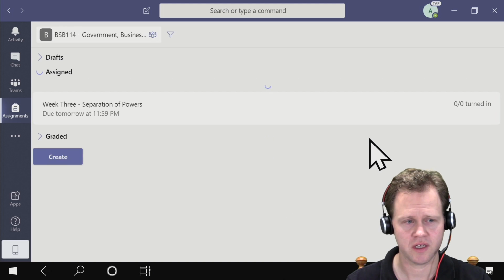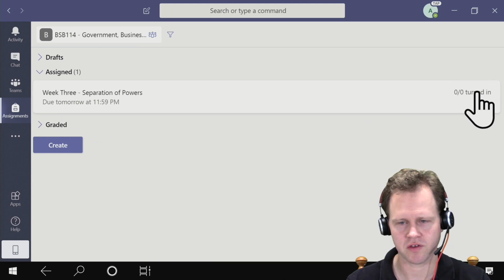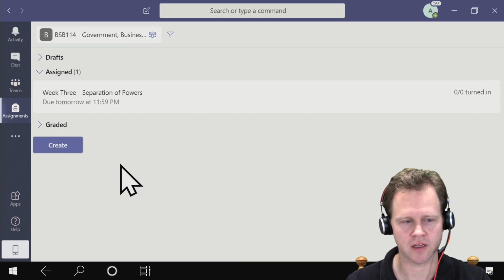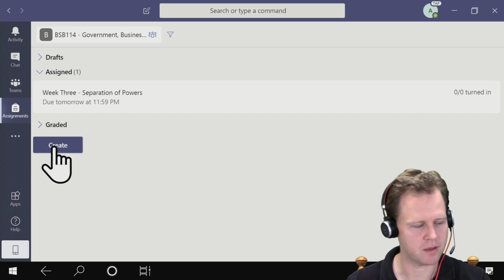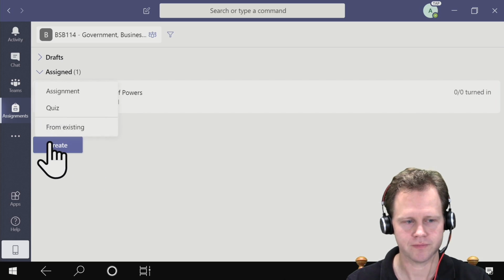Then from within here, you can see that we actually did one of these quizzes last week for week 3 around the separation of powers. I can see that it's due tomorrow and none of our students have turned it in yet. So we've got to maybe remind them that they need to put that quiz in. What I'm going to do is create another more formal quiz now, which will be, say, our mid-semester exam. So I'm going to hit create. And what I'm going to do is create a quiz.